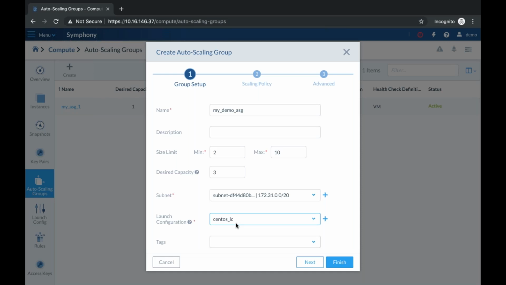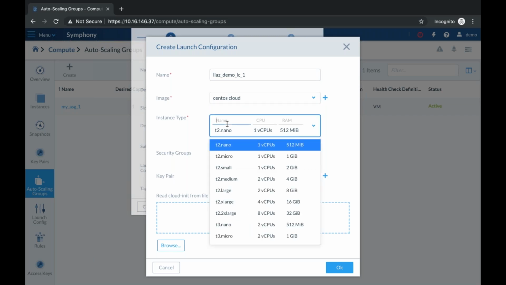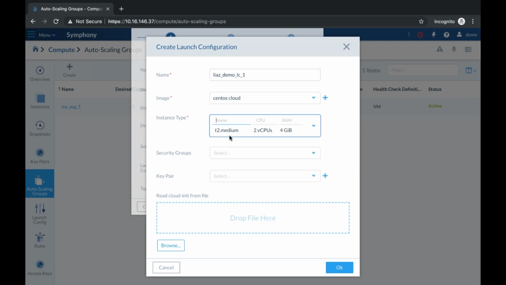Now the launch configuration, that's a tricky part. I can press plus here and create another launch configuration. The launch configuration defines which kind of instances you would like me to launch in this auto-scaling group. So I'm just going to give it the name Liaz demo LC1. This is the image. You can choose any image that you would like. The instance type. First question, can I choose a different instance type to be launched during the auto-scaling? Can I start with a large instance and then scale out with small instances? The answer is no. It's uniform. All the instances are identical. So I can choose medium, for example.